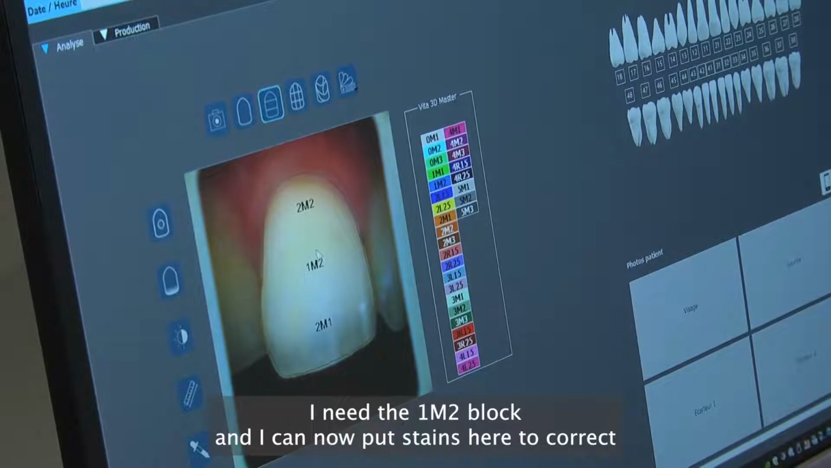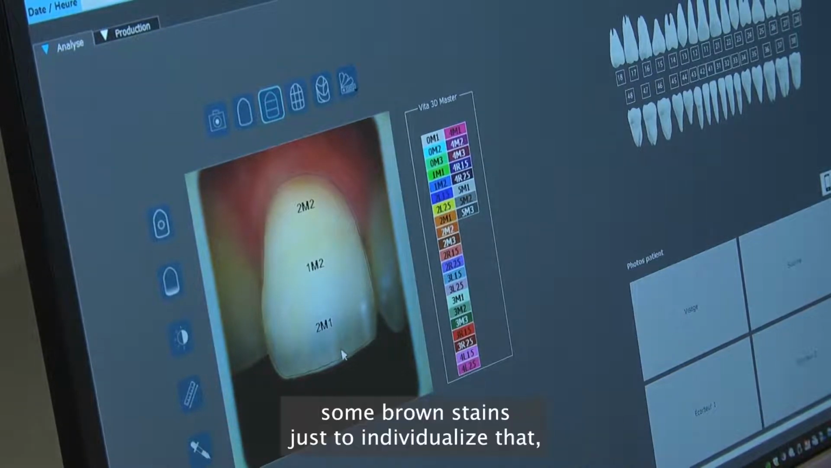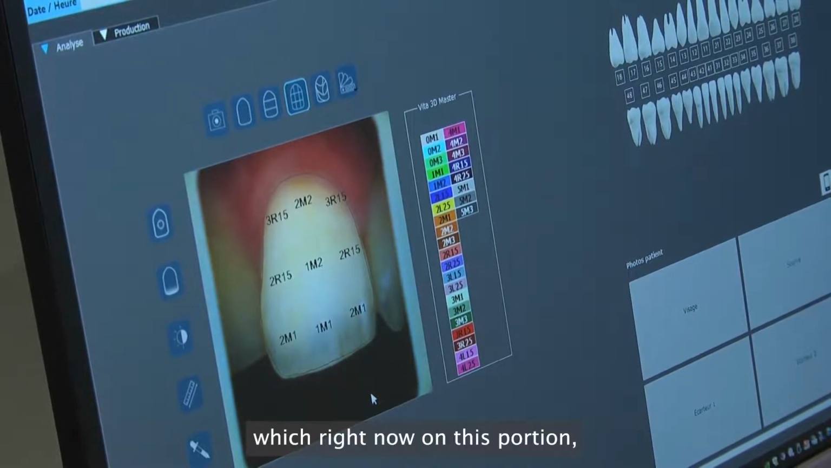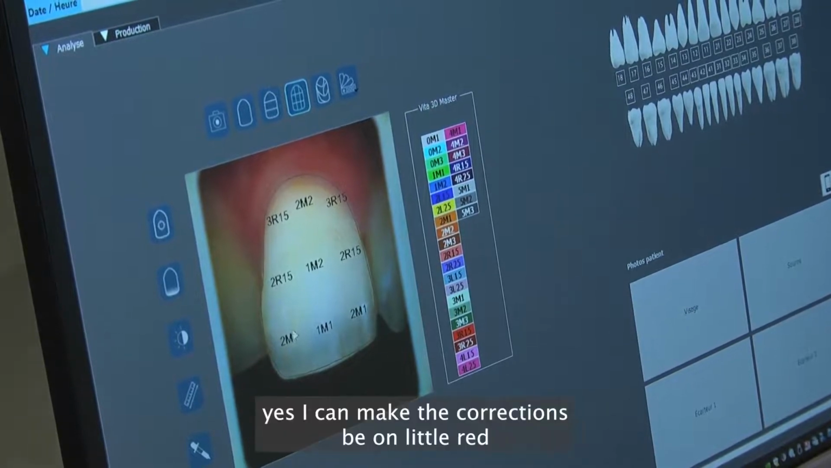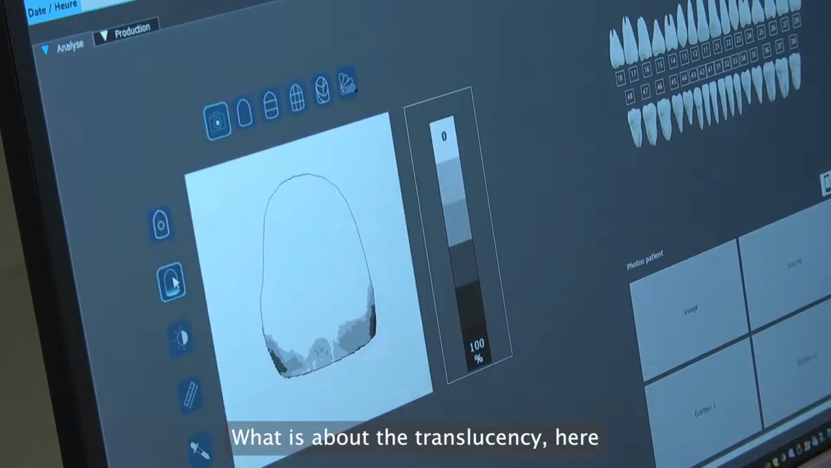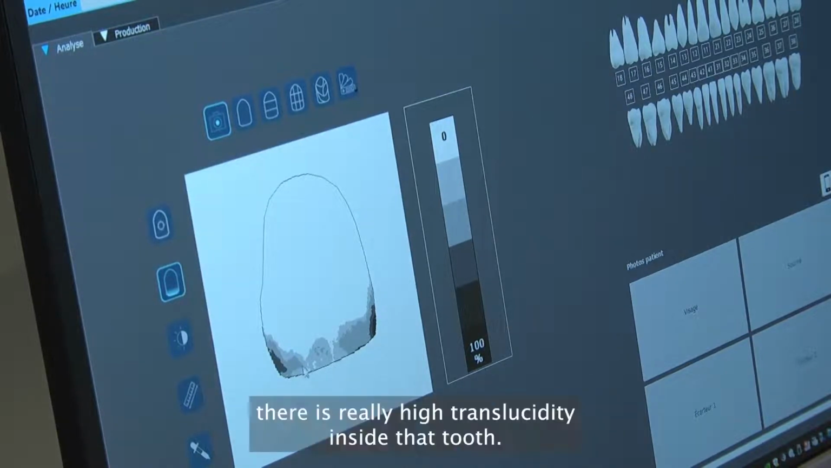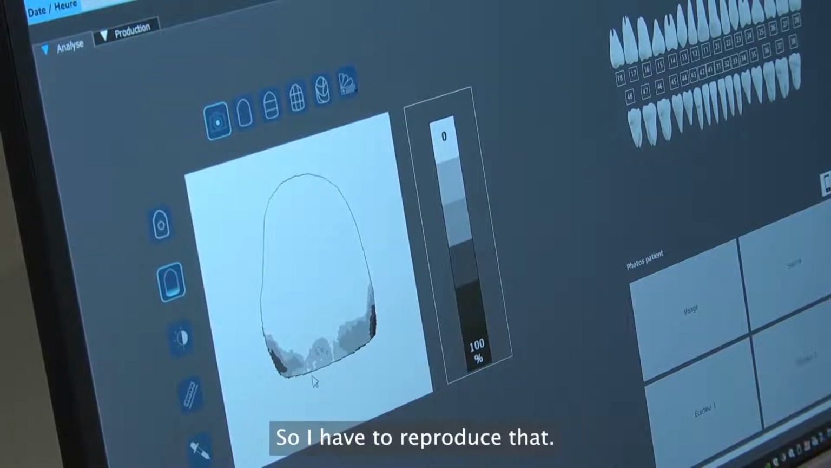For me, I need the 1M2 block, and I can now put stains here to correct. And also here, some gray and blue stains, some brown stains, just to individualize that. We try now on this portion. Yes, I can make the correction, a little more red on this area than this one. What about the translucency? Here, of course, my enamel is on all this area, but you see translucency. There is really high translucency inside that tooth. So I have to reproduce that.